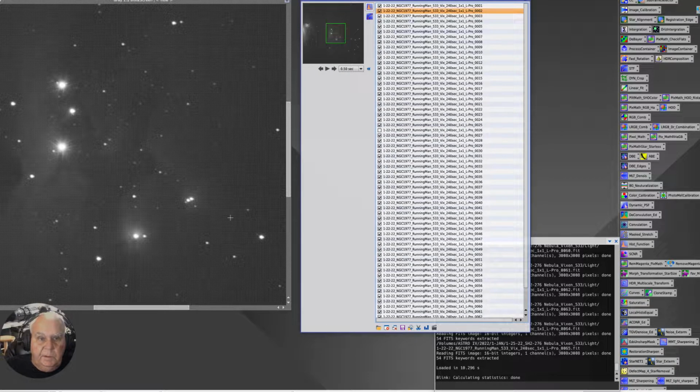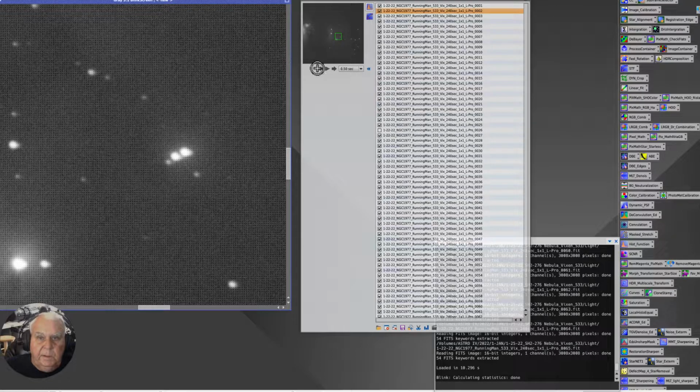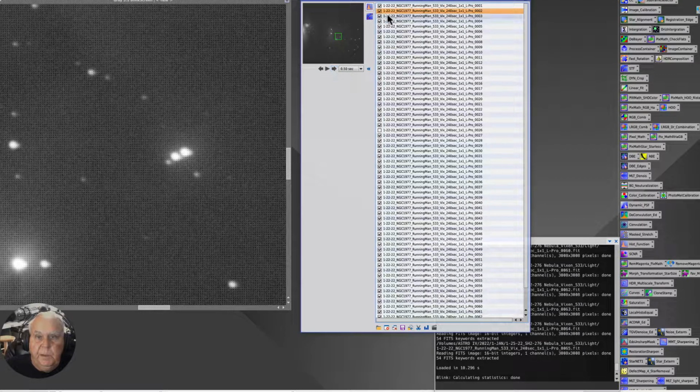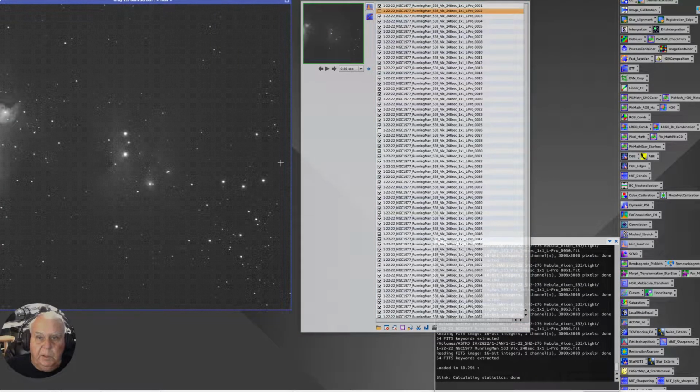And this one has some... Yeah, this one has some... Let's get rid of this one too. So we have 3 images that we're going to cull.